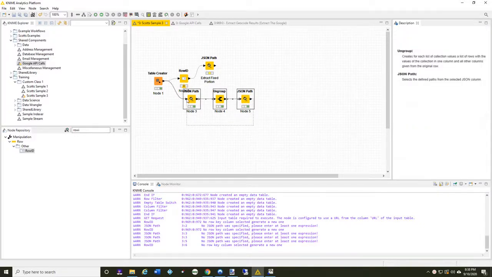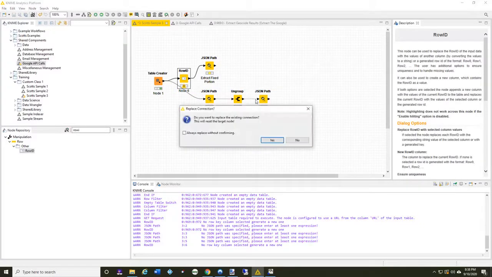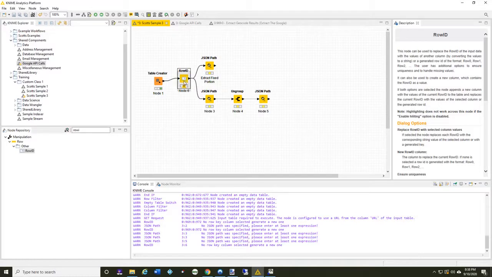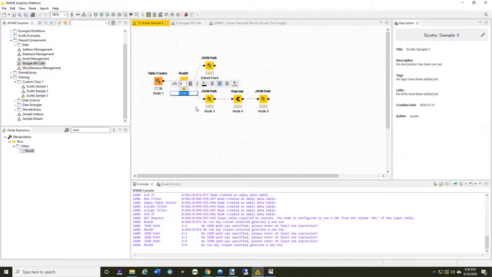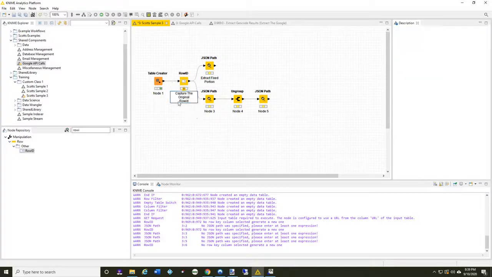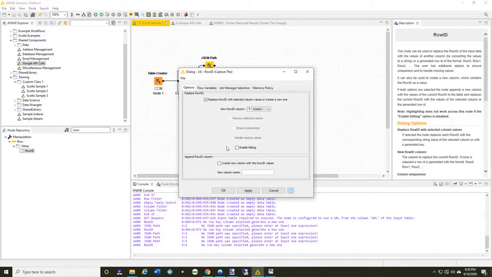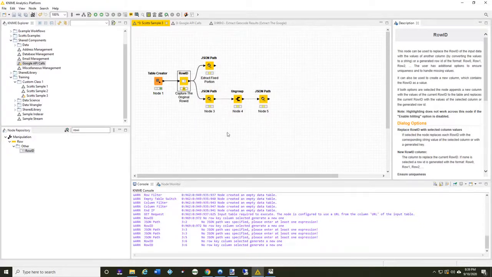And I'm going to highlight these three nodes, and I'm going to slide them down a little bit. And I'm going to make this connect, which will also reset all of those. So what I'm going to do here is capture the original row ID. And what I want to do in this particular case is I just want to create a new column that has the value of the row ID. And I'm going to call it my original row ID.